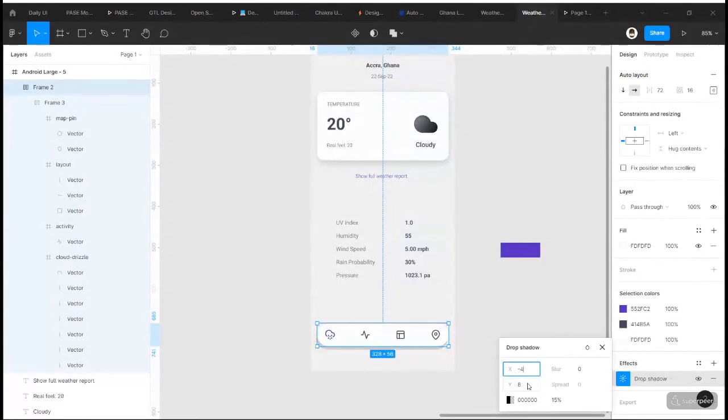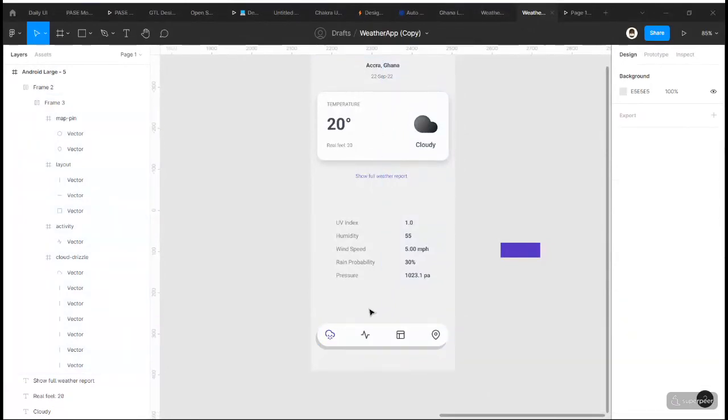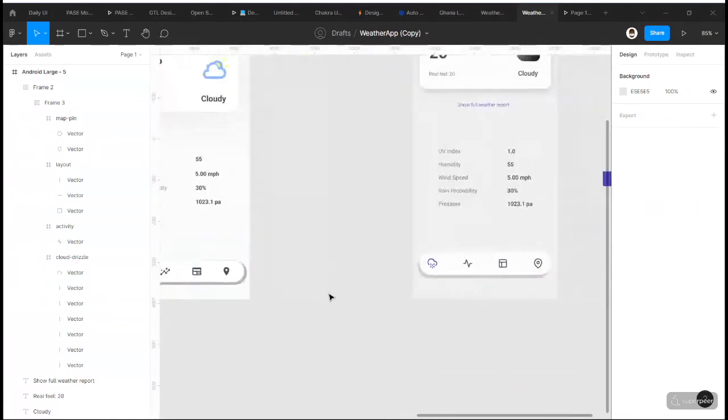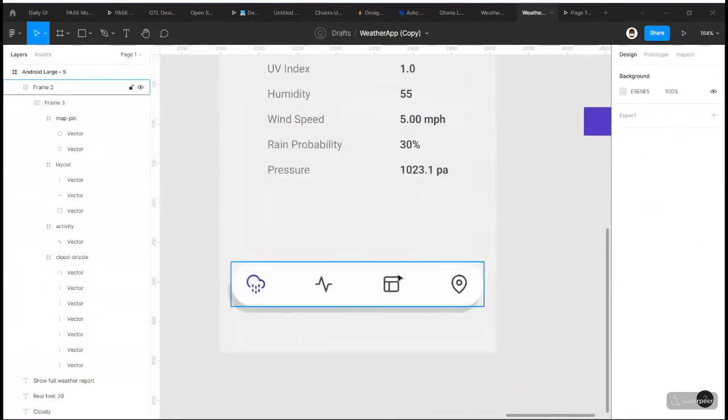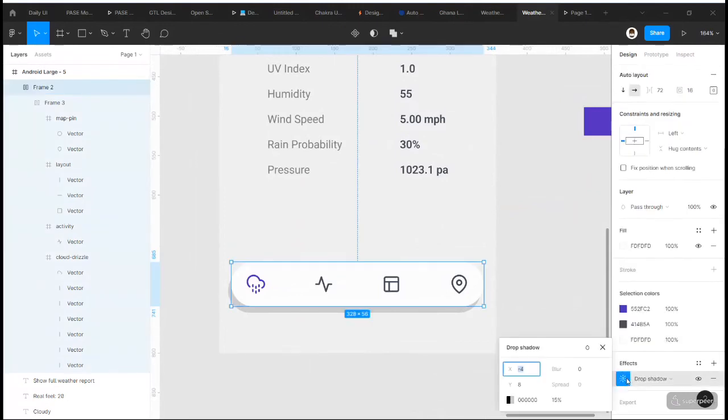Let's do -4. Okay. So you can see that the design we have here is trying to mimic the same thing, but we're giving it a different look. So this gives it more like a button, but then we're not going for a button. You're going for something really different. So we can change that too. So let's do -2 and maintain 8.